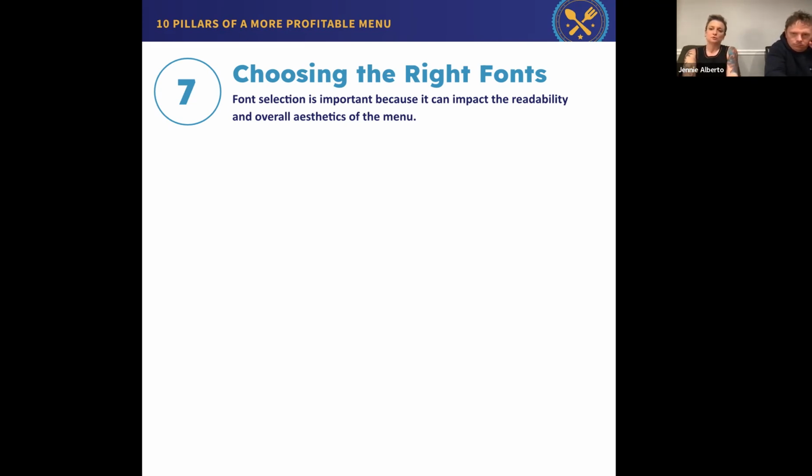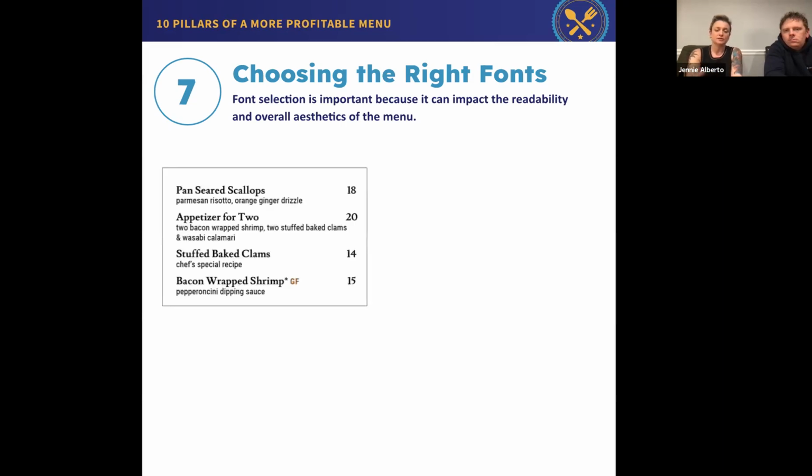And the fonts that you choose also represent the type of dining experience that people are expecting to have. So for example, using a serif font. This is an example of a serif font. You would look at this and assume this is a little bit more of an upscale type of place, just by the way that the items are listed and written.